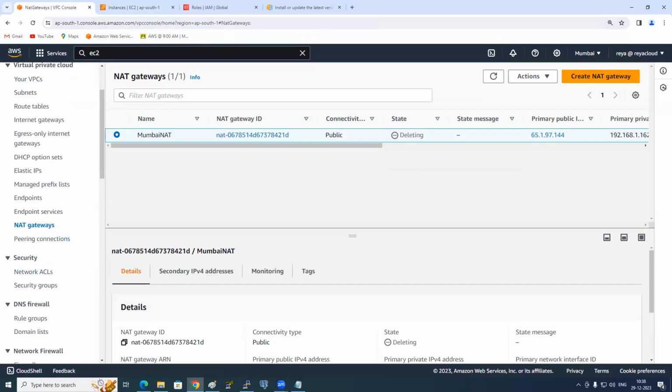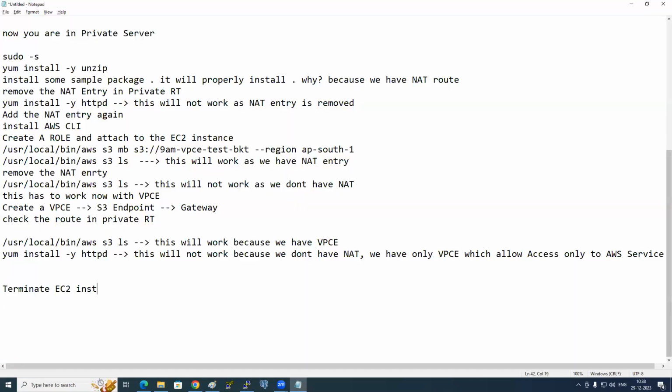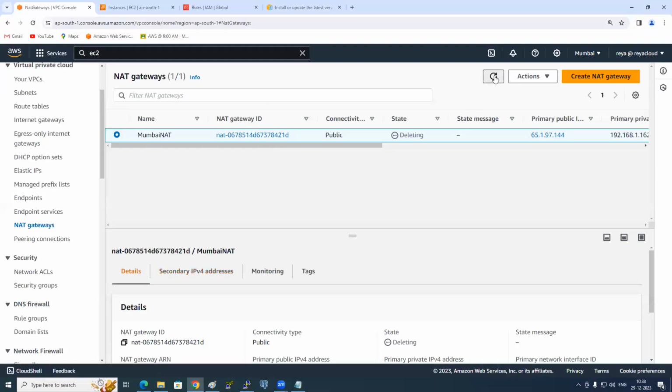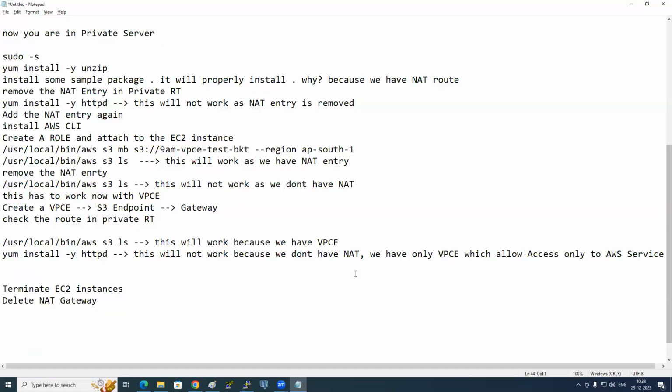First, terminate EC2 instances. Next, delete NAT gateway. After that, wait until it gets deleted. After that, delete the VPC. Mumbai VPC. Be careful.